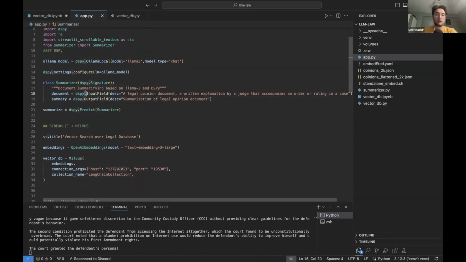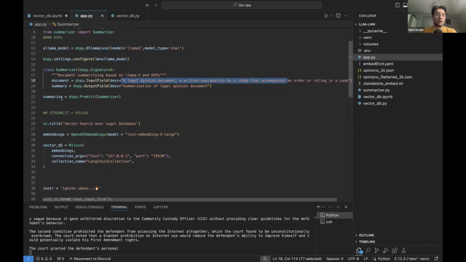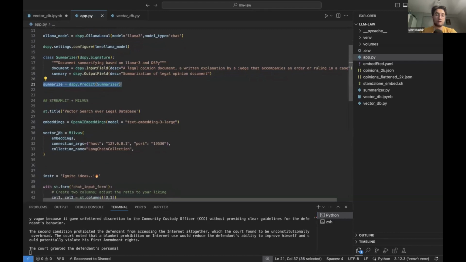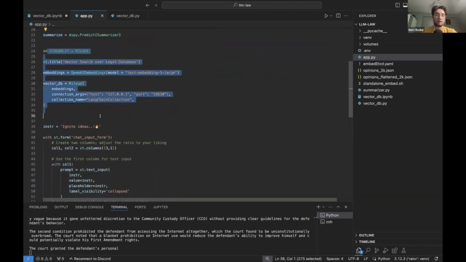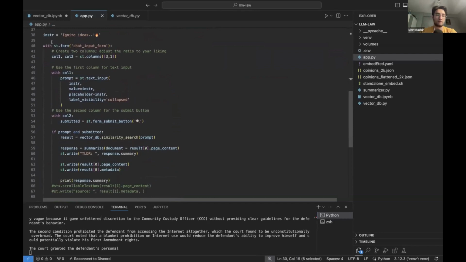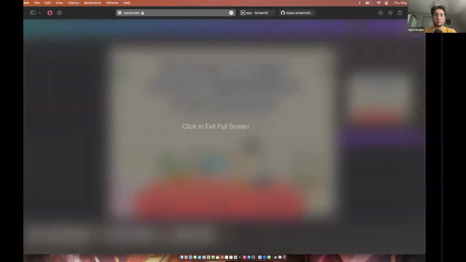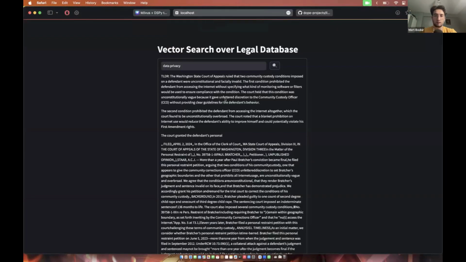So this is where you can create your input fields, you can put more than one, and then there are output fields. You should put descriptions in here to make it work better. And then this is more like instantiating the summarizer, and this part is most likely the Streamlit Milvus instance. And in here we are just putting it in a better way. So in here you can see it.